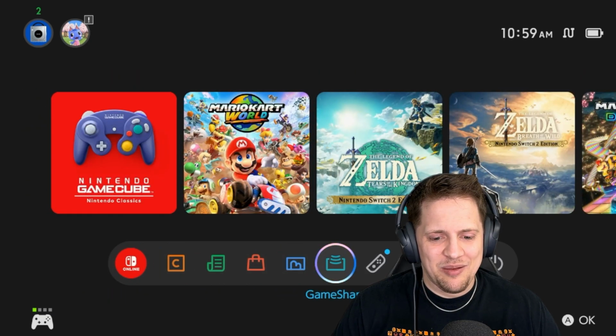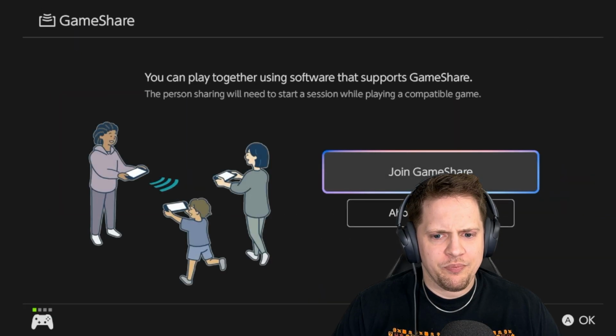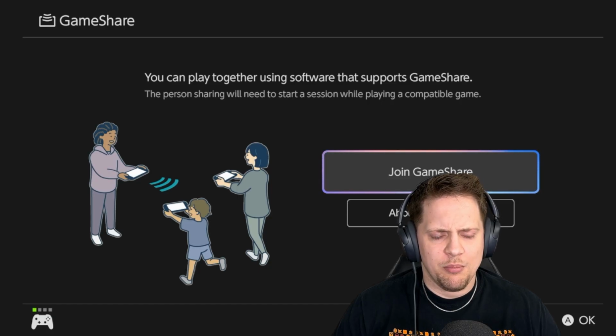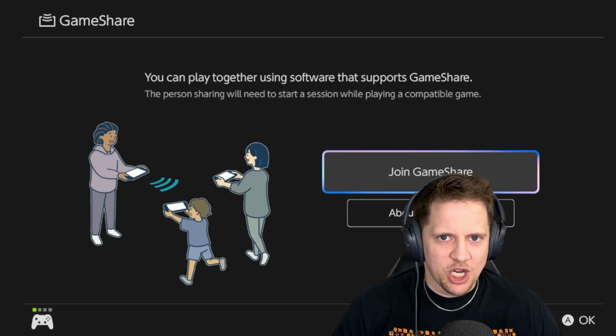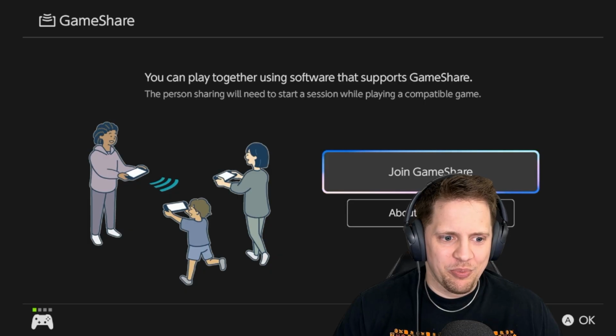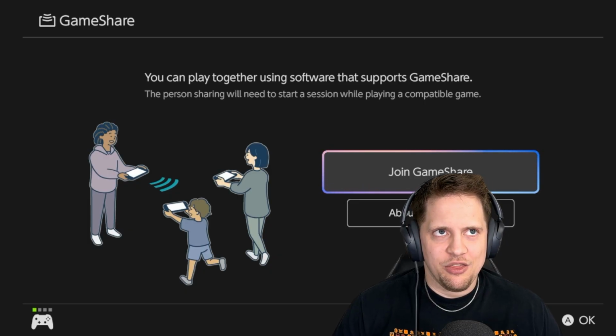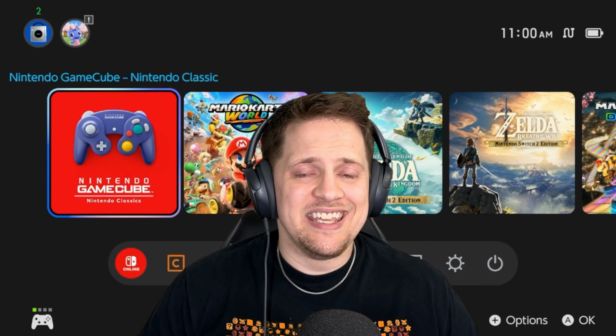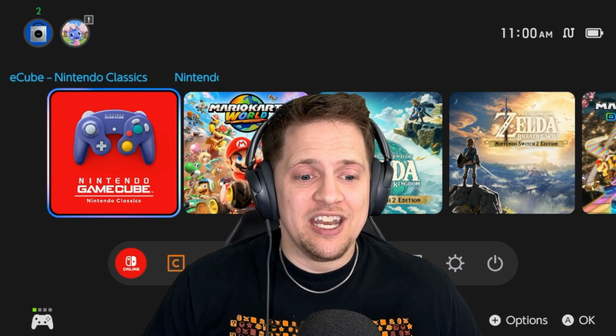And we have the game share, which I can't really show too much here. But if you have someone with a Switch 1 in a compatible game, you can actually share a game you're playing to be able to play multiplayer with them on a Switch 1. And through online, you would have to be both using a Switch 2 and do it through game chat to be able to share a game. But yeah, that is the Switch 2 home screen and user interface.